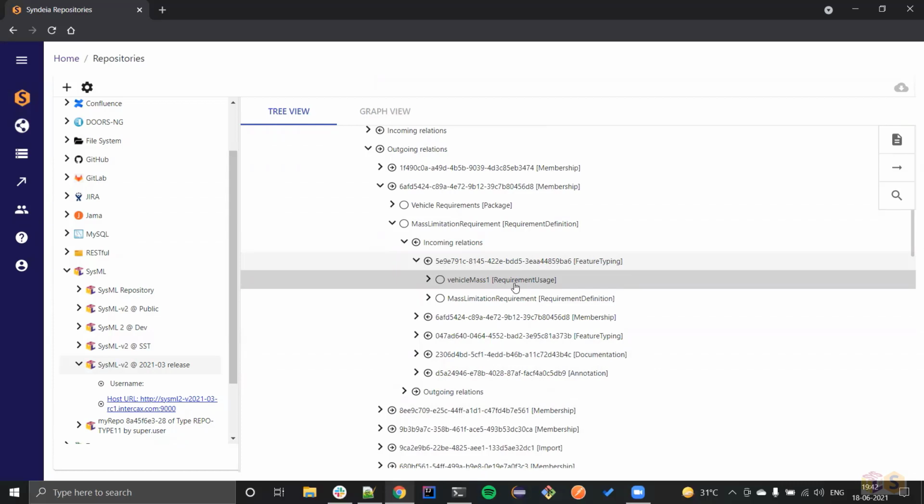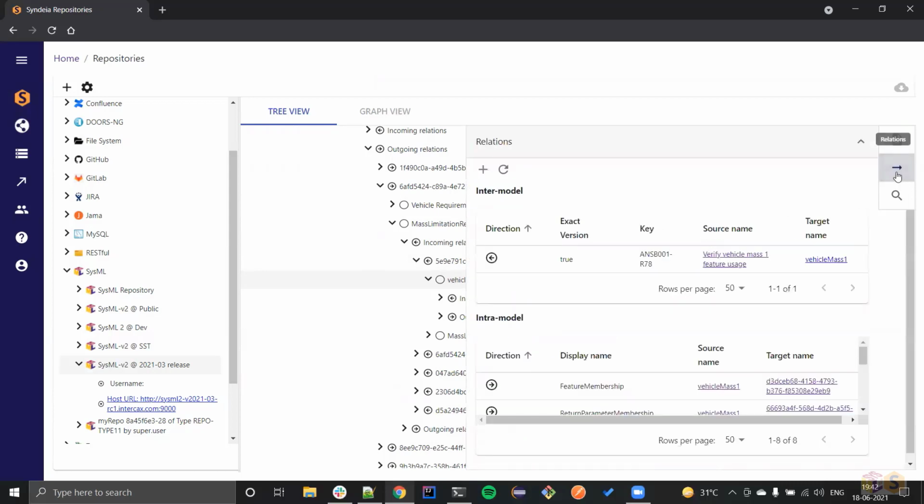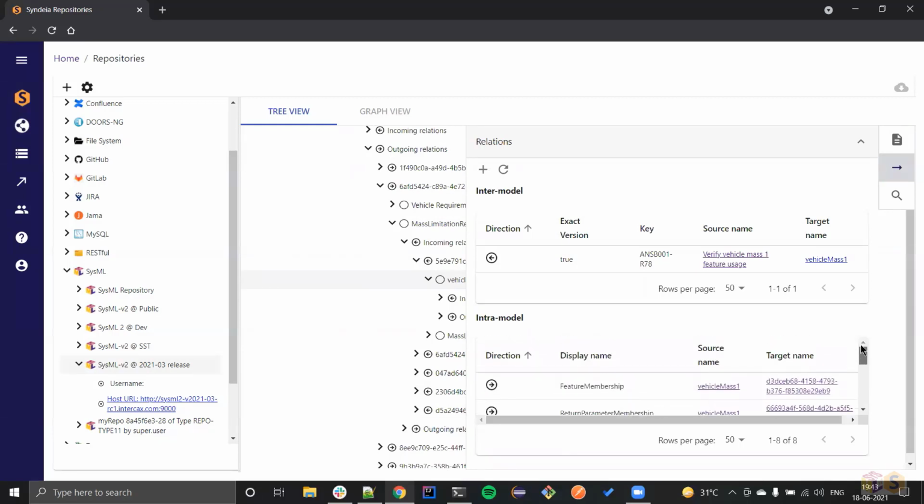Now, for any particular element, there is another way to view the relationships, and that is through the Relations tab right here. This Relations tab contains two categories of relations, the intermodal and the intramodal. The intramodal category will show you a consolidated list of all the incoming as well as the outgoing relations for a particular element in a tabular format. Here, you will be able to see the direction of the relation, which is denoted by this arrow here, the name of the relation, and the name of the source and the target connected elements.